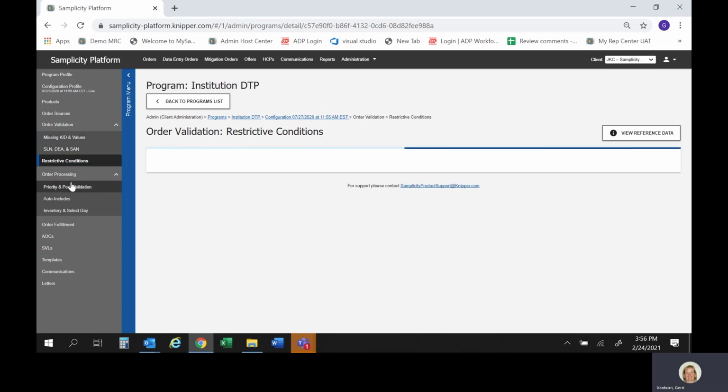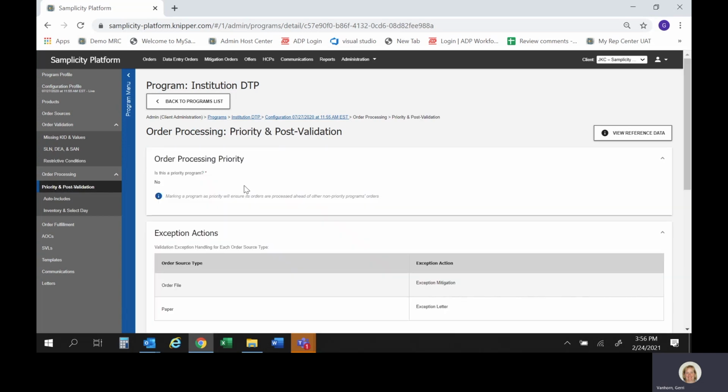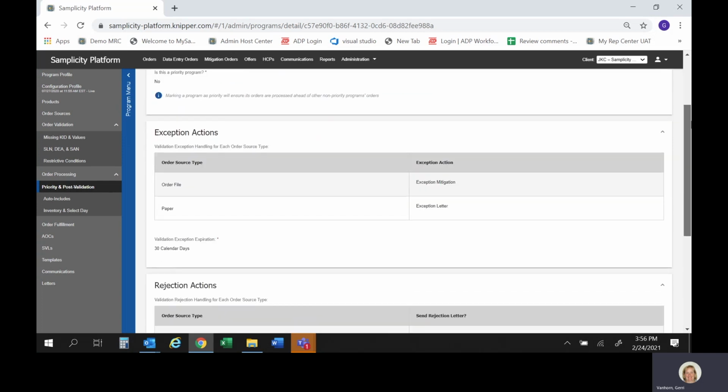Once we go past our order validation rules, then we go to our order processing rules. So at this point, this is where you can set whether or not this is a priority program. And what that means is, does it take a higher queue than any other program? This is permission driven. So only select users can determine whether a program is a priority program.